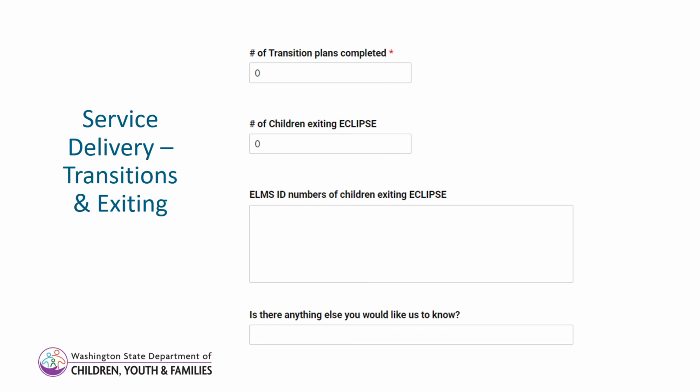When you're finished each reporting month, you can ask Smartsheets to send you a copy of your responses. You want to check the box and press Submit, and you'll receive a copy of your responses.